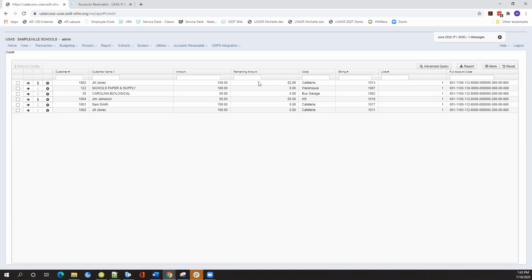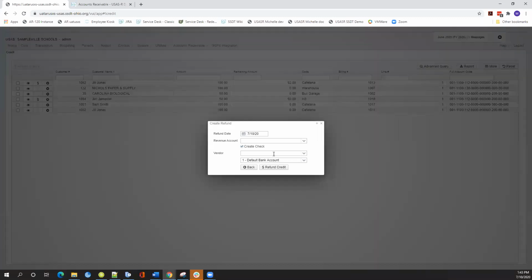So an example, this one, Jill Jones, there was a $100 overpayment made on this billing. And so it looks like some of the credit was applied to other invoices. There's still $82 left. If I wanted to generate a refund check for the $82, I could either click here and select refund credits, or I can just click on the dollar icon and it will bring up a pop-up and allow me then to create a refund check.